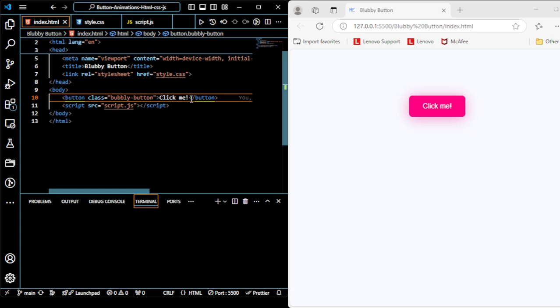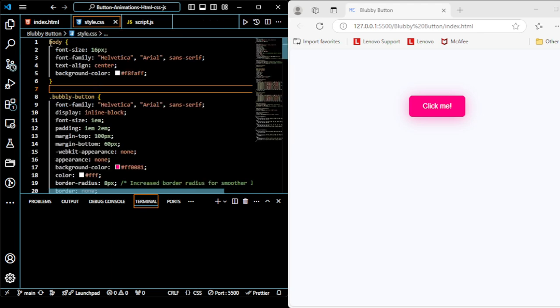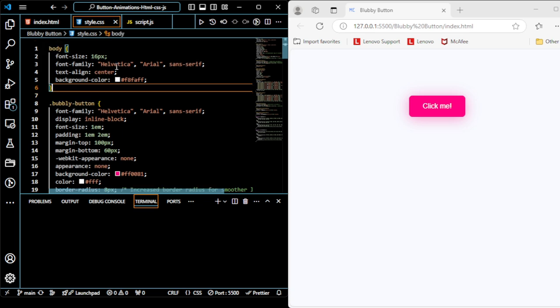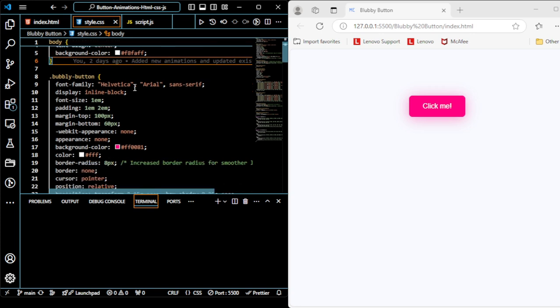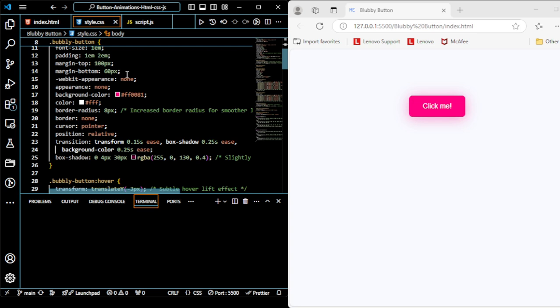In its normal class we have taken the font size as 16 pixel, font family as Helvetica, Arial, sans-serif, and text align as center, background as a light creamy white, display as inline-block, font size as 1em, padding as 1em 2em, margin top as 100 pixel, margin bottom as 60 pixel, -webkit-appearance none and appearance none, and the background color of the button as this.